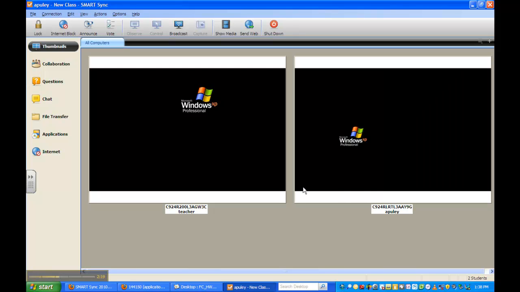Now coming up right now are the two student screens for the sample computers I'm using in the other room, which have the student version of the software loaded on it. And we'll talk about the student version here in a second.